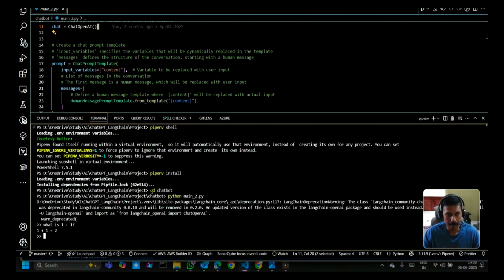Now, an interesting observation that you will notice is that if I ask a subsequent question, it might actually not understand what I'm asking, because we have not given it any memory. Our chatbot does not have any memory. So for example, if I say add 1 to it, it still gives me 2, whereas it should have given me 3. The reason for this is we have not yet implemented the memory module in our chatbot, so it has no idea about the previous question.